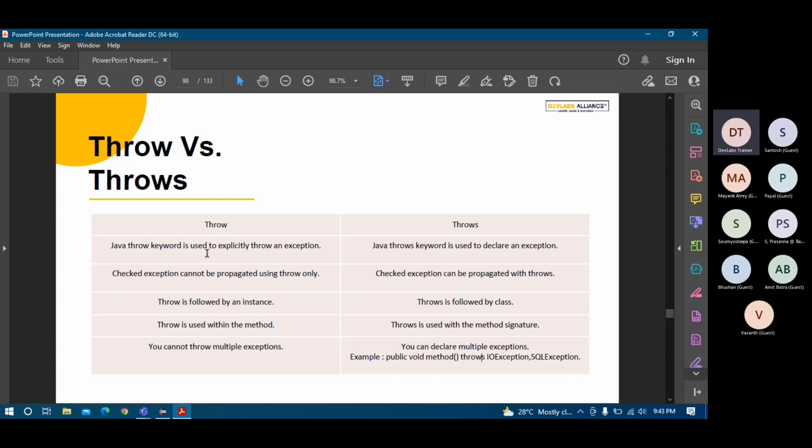The Java throw keyword is used to explicitly throw an exception. Basically, throw is a keyword in Java, and explicitly means manually, so you can manually throw the exception. And the Java throws keyword is used to declare the exception. It is used at the method level, where you just declare the exception.